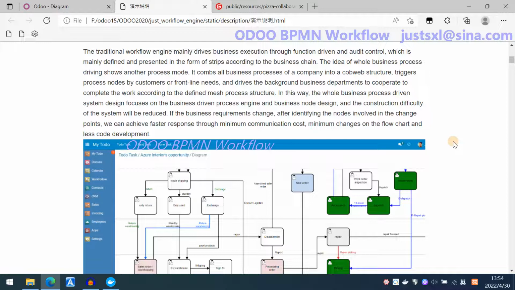In this way, the whole business process-driven system design focuses on the business process panorama and specific business processing nodes. And the construction difficulty of the system will be reduced. If the business needs change, after identifying the nodes involved in the change points, we can achieve faster response through the minimum communication cost, the minimum change on the flow chart and less code development. This is also the original intention of the workflow framework design.